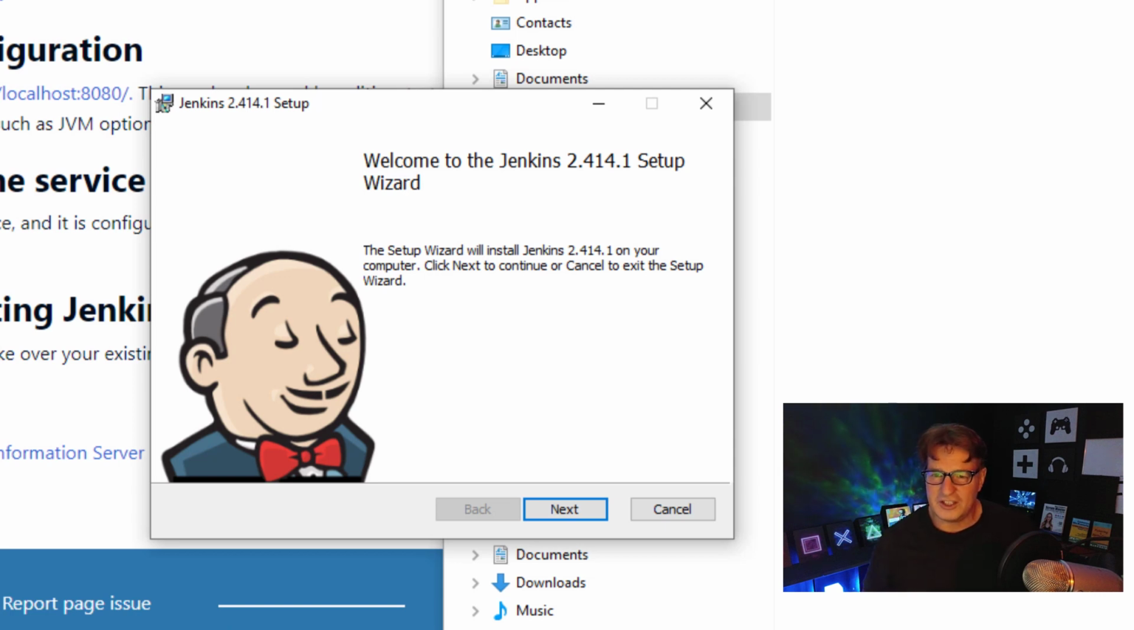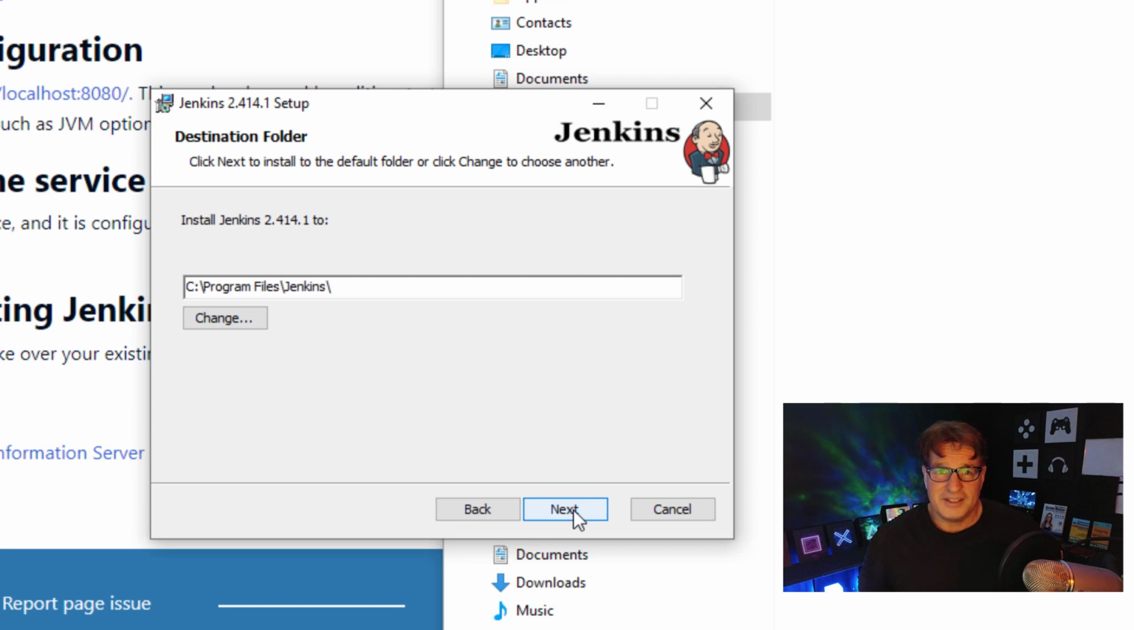Do we want to install Jenkins 2.414? My answer to that question is yes. Now, by the way, it's going to install it into Program Files there. I would say I just like to install everything into _tools.